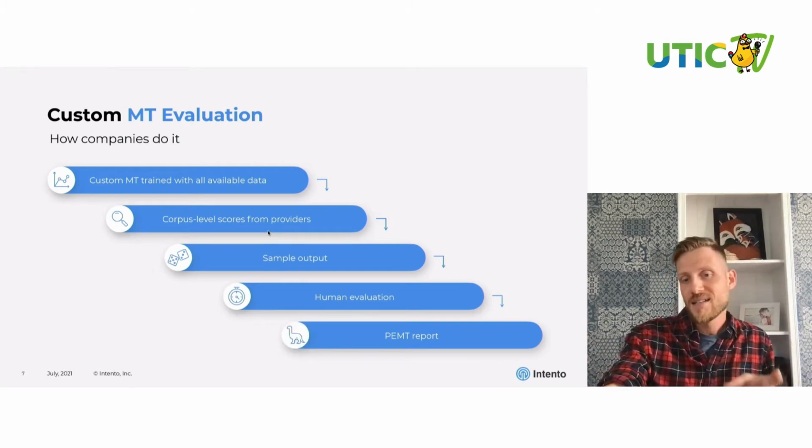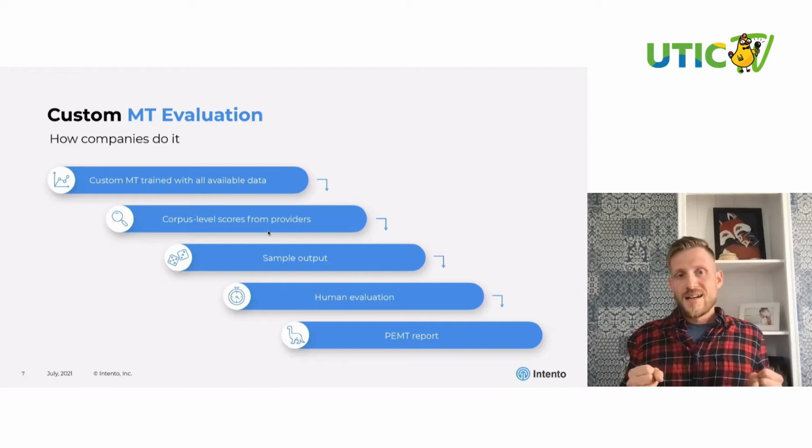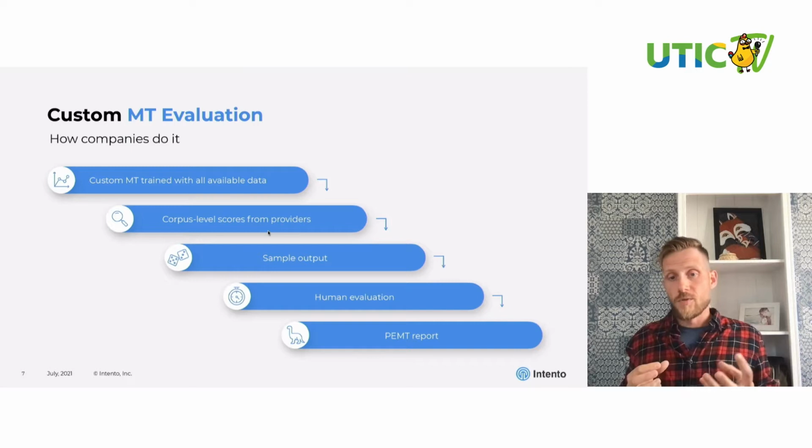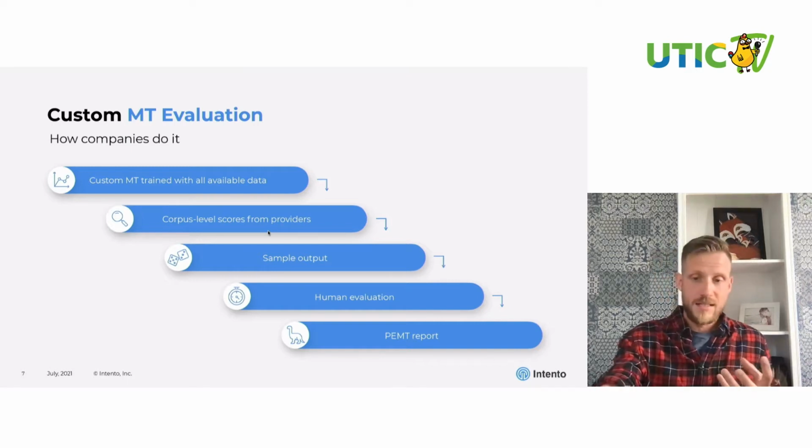And then when they get the PEMT report, it is too late really to change something, because the PEMT report shows you the effort and the money and the time you already spent on changing the MT output, on editing it.